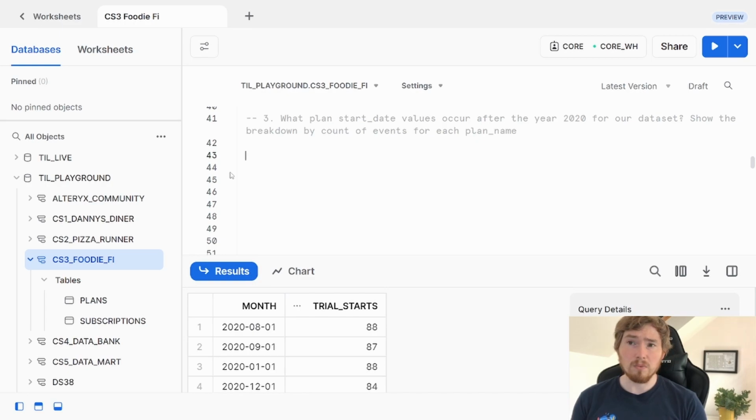For this question, what it's after is a look at all those different plan names and a count of all the different events that happened after 2020. So I'm going to start with that. I'm going to work out my plan names, filter the data for after 2020 and then do a count of those events. Okay, so let's start up with subscriptions and go from there.